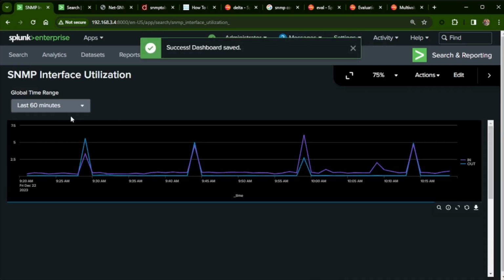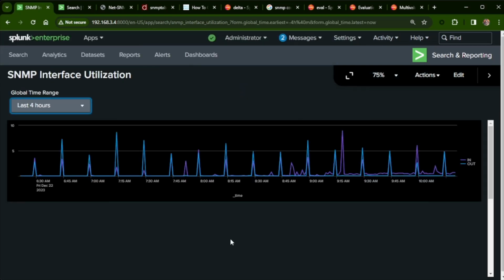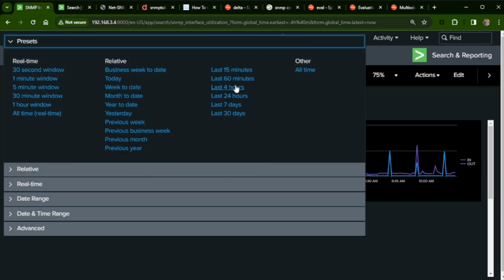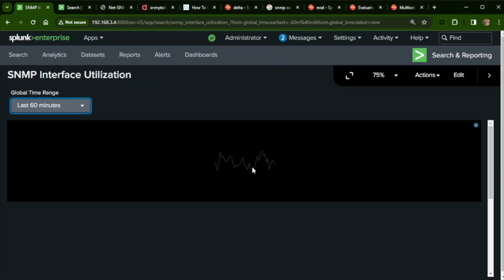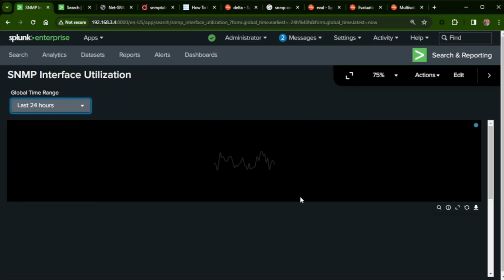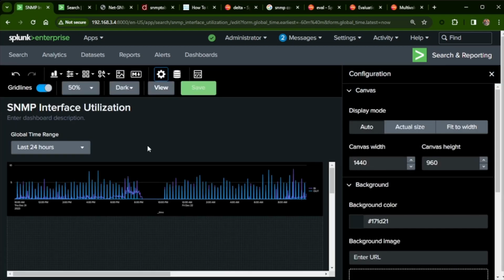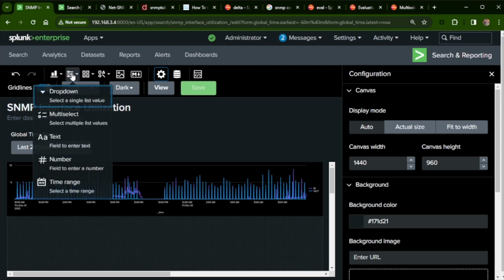Save, view. Now, when I say last 4 hours, it should change. There we go. And then let's say 60 minutes. And make sure that features work before I move on. Hopefully, yeah. And if I do 24 hours, looks good. Let's move on to the next part, which is going to be adding a drop-down menu. Let me click edit. Adding a drop-down menu to include the different interface ports that I have. So I'm going to come up here and click on drop-down.